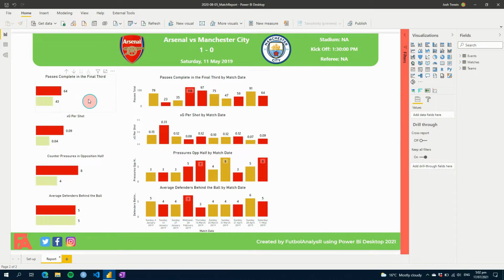What we did first of all is we showed a summary so we can see the home team versus the away team, what the values were for passes completed in the final third, xG per shot, counter pressures in the opposition half, average defenders behind the ball, some of the information you can get from StatsBomb. This would be a really nice way of showing the important stuff that your coach might be interested in really quickly on the first page.